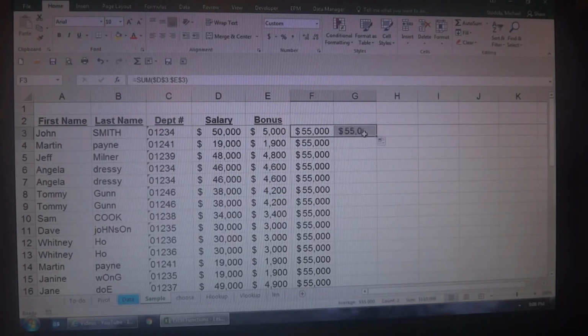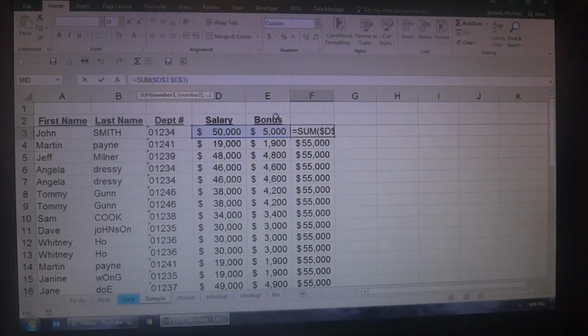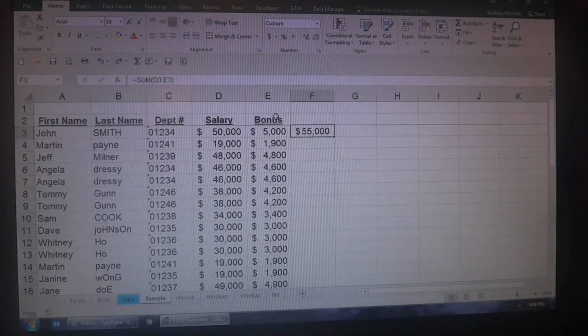If I copy to the right, nothing's still gonna move. It's still looking at the same section here, because it says, you want me to lock D and 3 and E and 3. You want to lock all of this. Now, let me undo that. All right, undo one more time.